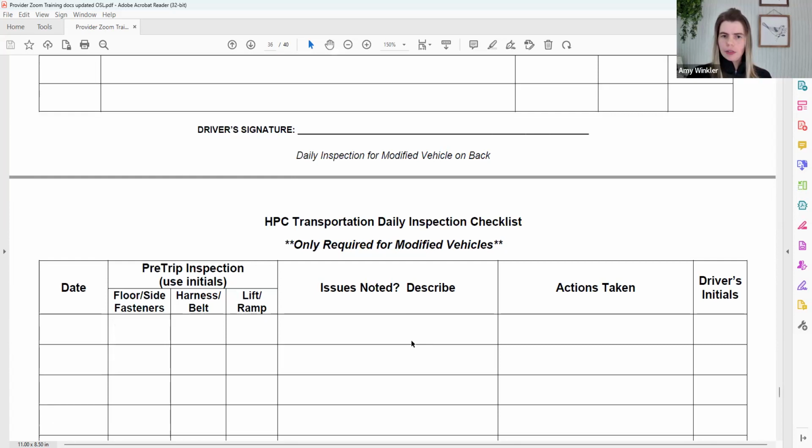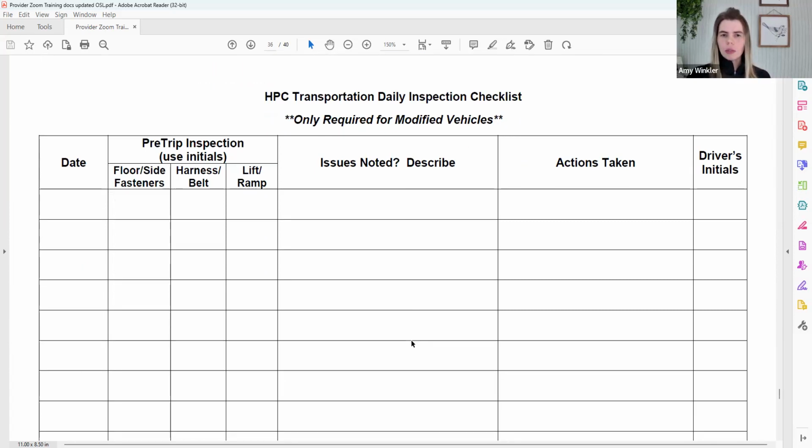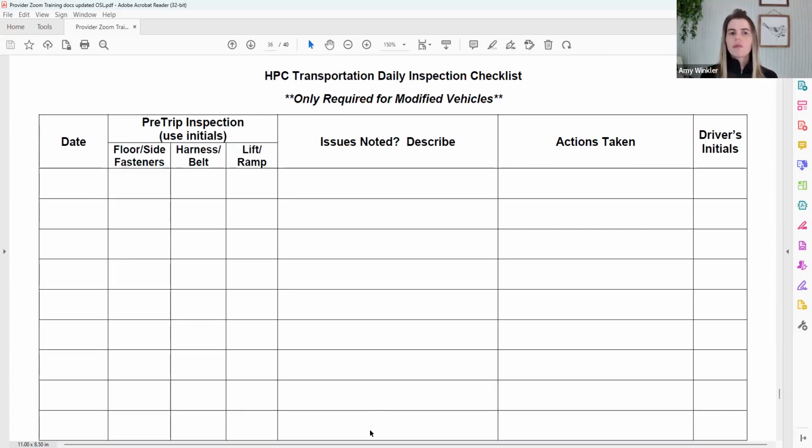And there's a second page to this. So this is only required for modified vehicles. So if you have a permanently modified vehicle, like a lift ramp installed, fasteners, that type of thing, you will need to complete this. If you do not have a modified vehicle, completely disregard this page. You do not have to fill it out.